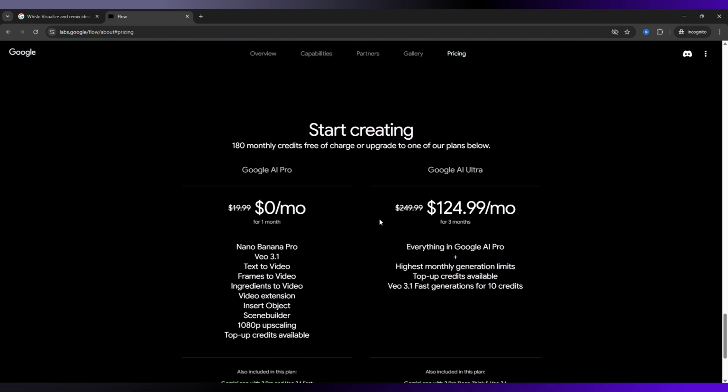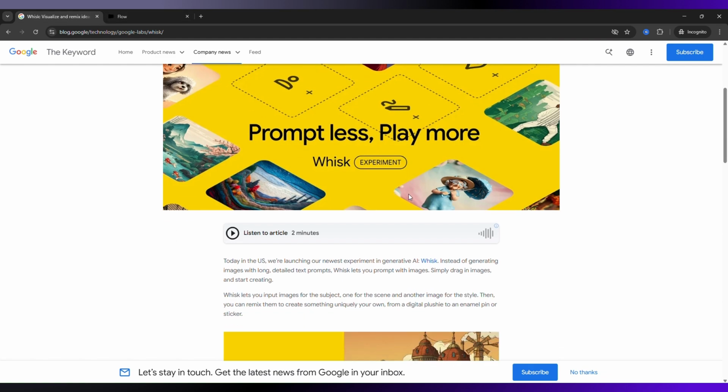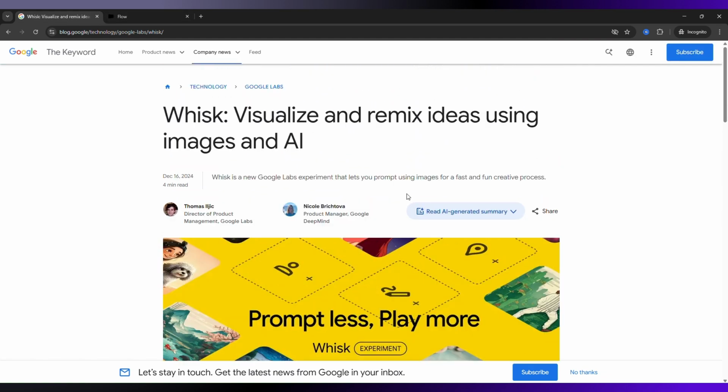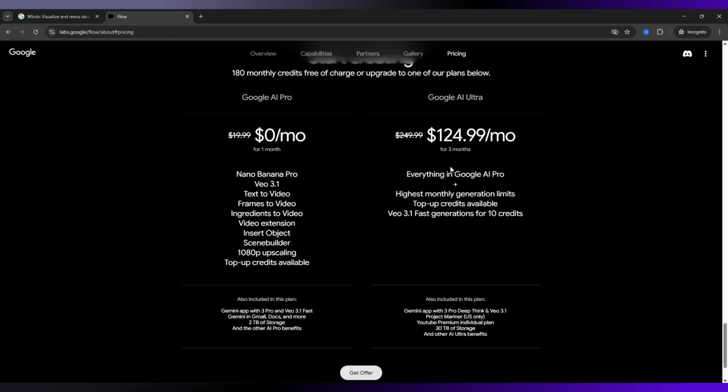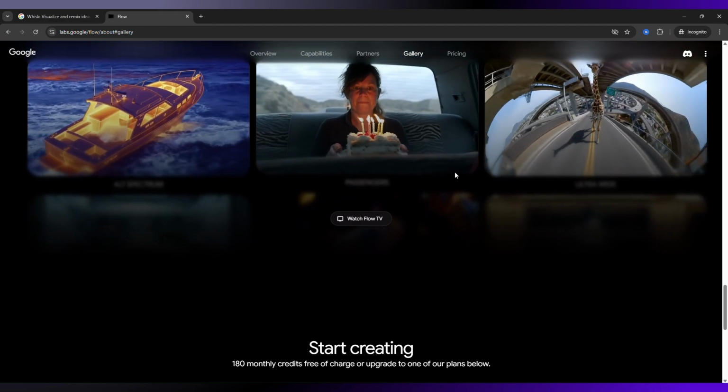So which one wins? It depends on what you want. Pick Whisk if you're focused on visual creativity, image remixing, and quick concept art. It's easy to use for artists who think in pictures. Pick Flow if you want AI-powered video creation, telling a story with motion, dynamic scenes, audio, and cinematic flow.